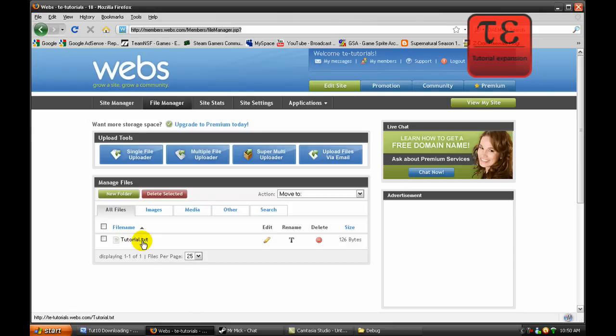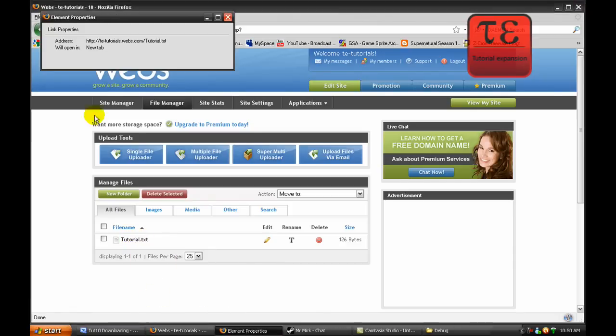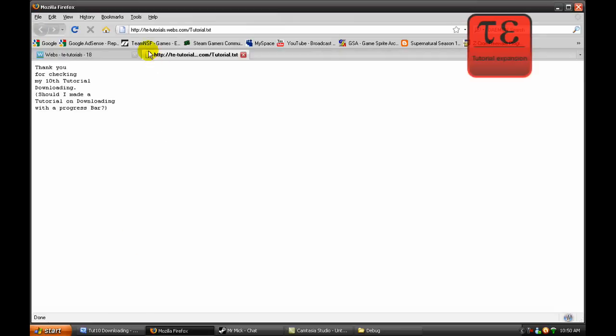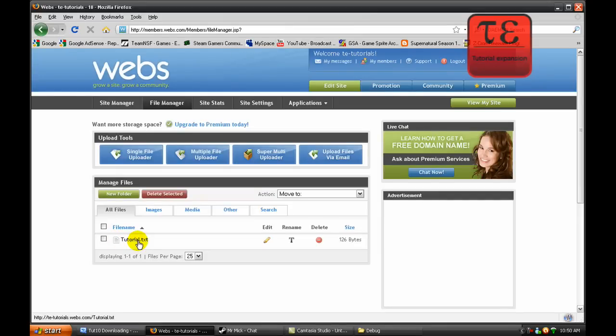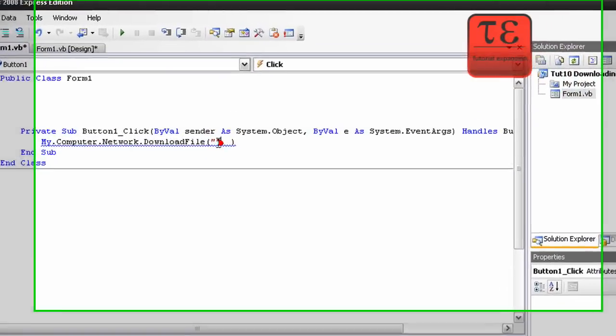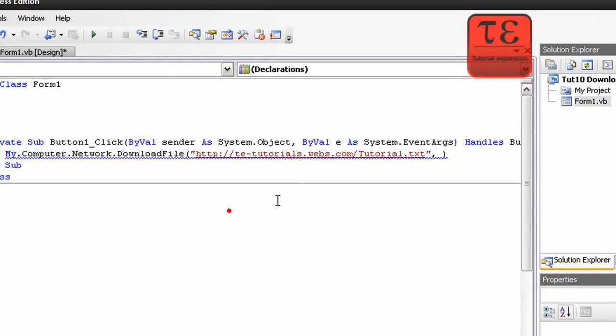There are two ways of getting the URL. One way is by right clicking and going to properties, and this right here next to address is your URL. The other way is by clicking and copying this. The best way, though, is the first way I've taught you, which is right-clicking in properties. Once you've got the URL, go to your program and paste it.